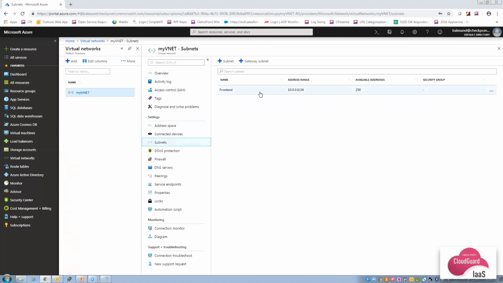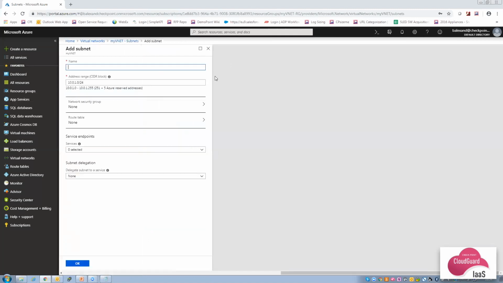As you can see, I already created the front end subnet. Let's now add the back end subnet. So give it a name. We can leave the address range as is. We're not going to assign a network security group nor a route table, and we can leave the rest as default. Click on OK.